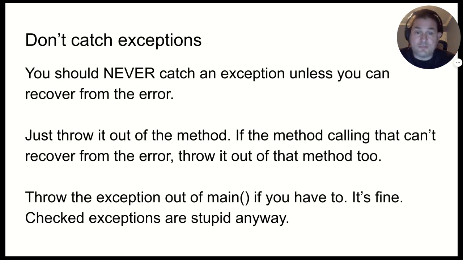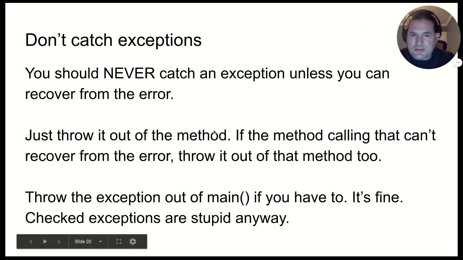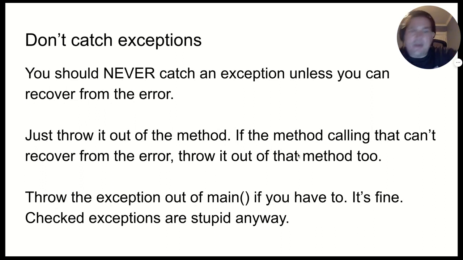If it's your code, especially, and you mistyped the file name or you had the path wrong or something, why are you catching the exception? Don't catch the exception. So just throw the exception out of the method, right? And if the method calling that also doesn't know how to recover from there, throw it out of that too. And if you have to just have it throw all the way out of main, that's also fine.